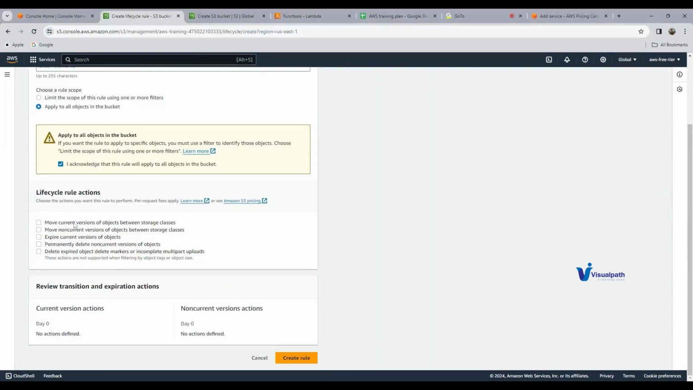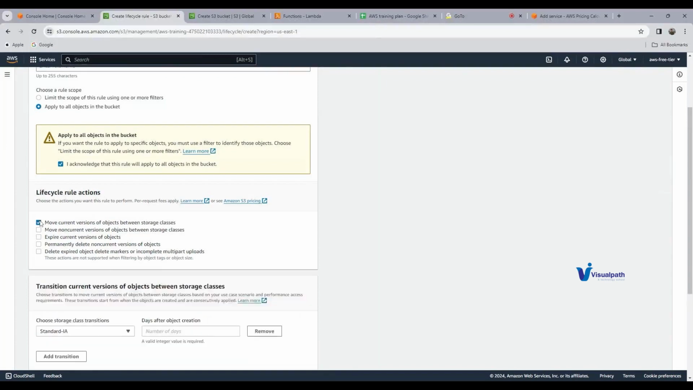Move current versions of objects between storage classes. If I want to move from storage standard to Glacier, I can move. And move non-current versions of objects between storage classes. Let's say we talked about versions. Let's say I created a file and I modified it, and I created four versions. And if I don't want to have those four versions in the main standard, and I just want to move that to a different storage class, I can just select that one.